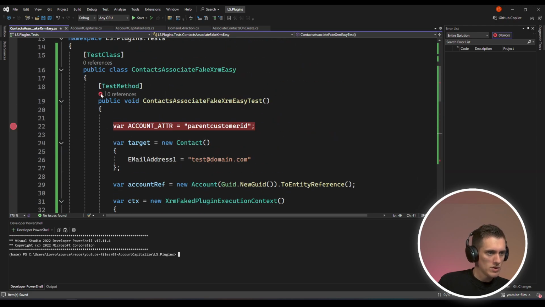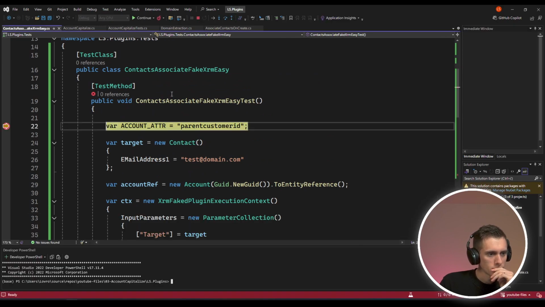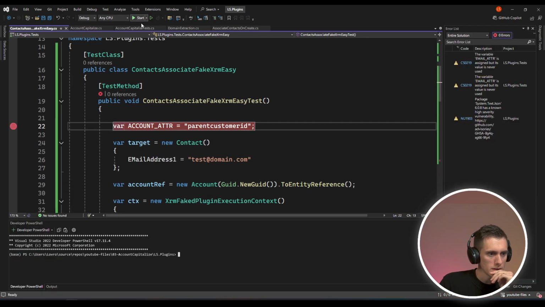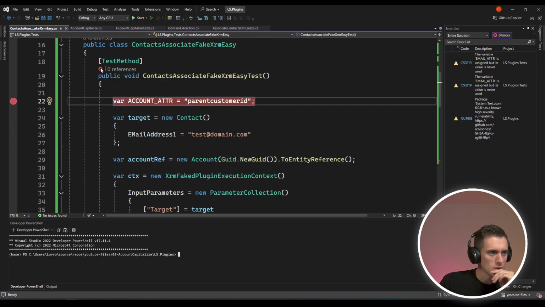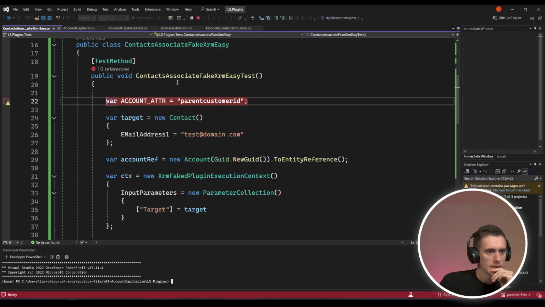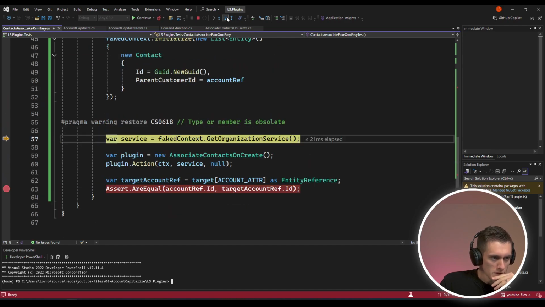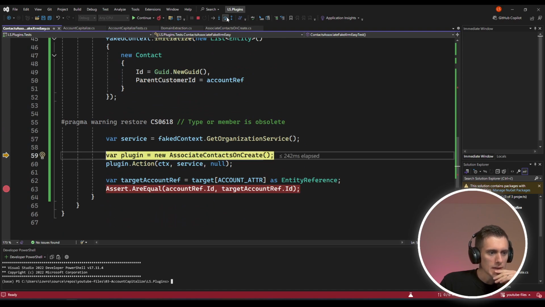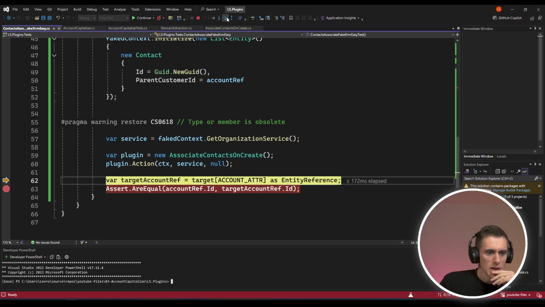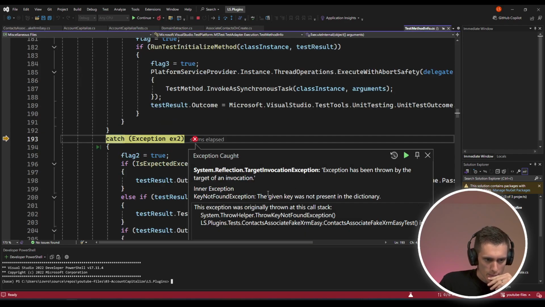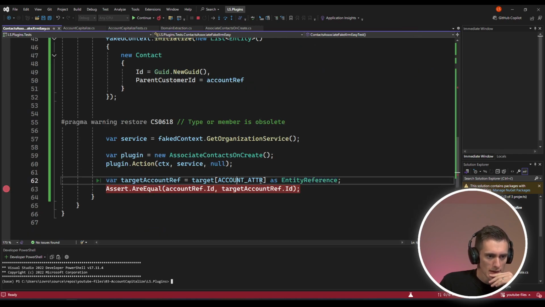So go back to debug. Okay, let's try to run it. Okay, failed again. Let's try to debug this thing again. Go to the bottom. Initialize. Okay, that passed. Okay, let's see now. So action. No, this thing. Given key was not present in the dictionary. Let's see which key. So I believe it's referring to this target. So it looks like something did not run as expected.